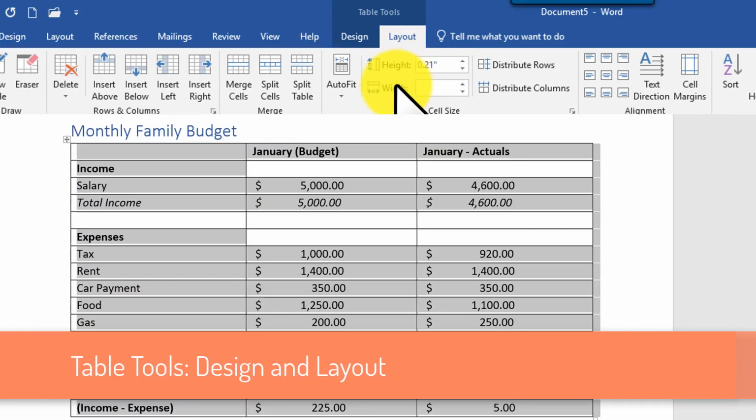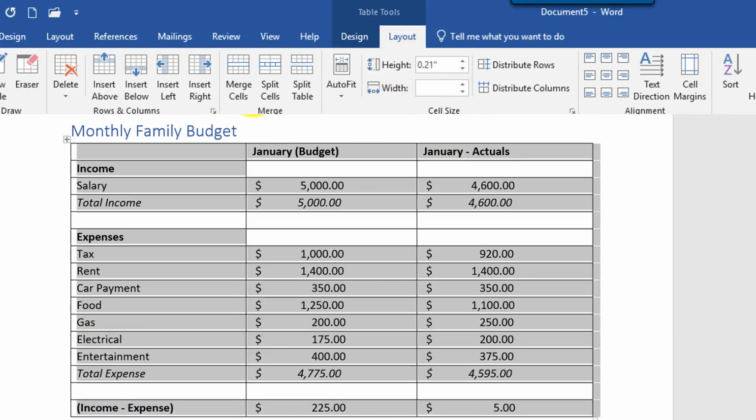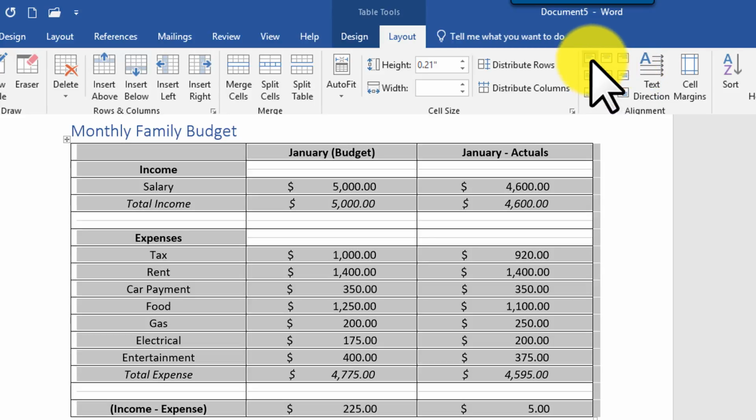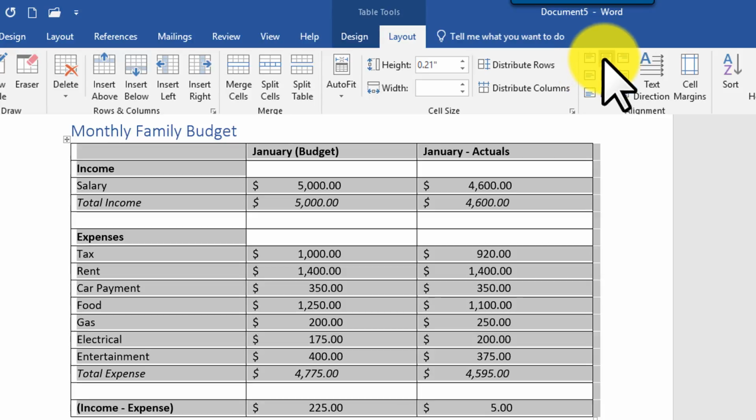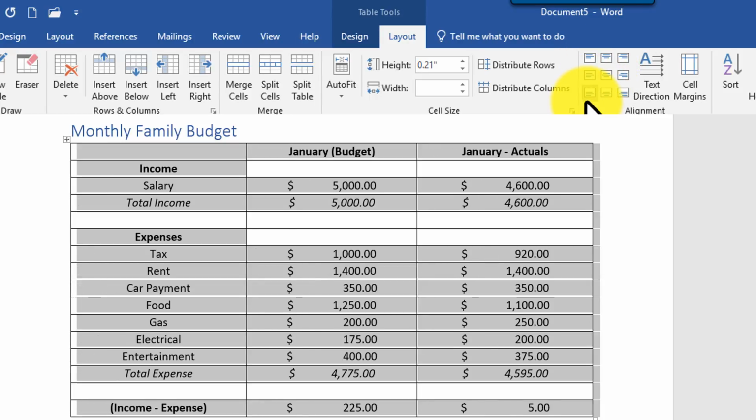And we can also change layout options. For example, if I'd like to make my text centered, this is what I can do here. Or if I'd like to make it top aligned to the left, or top aligned to the center, I have all these options available, and a lot of other options available as well.